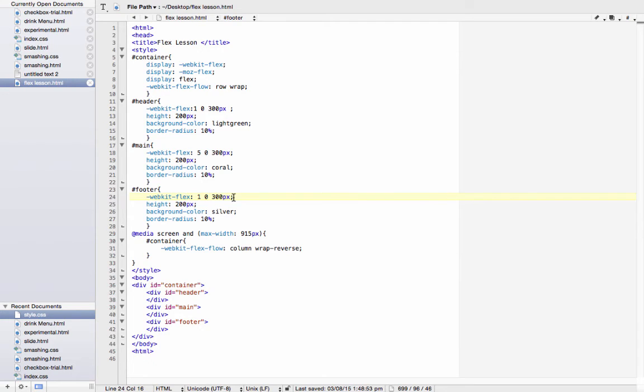Now there are a few more properties of flex. Four more properties of flex, and then flex is complete. So there are four more properties: align content, justify content, align items, and align self.